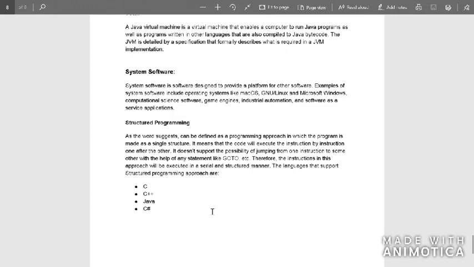The main difference between the compiler and the interpreter is that the compiler takes the whole program and converts it to machine language, but the interpreter does not do that. It takes the program line by line and then executes it. And then we have the assembler. Assembler is used to convert assembly language to machine language.